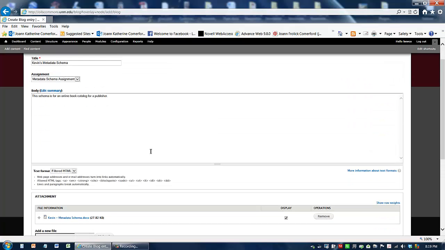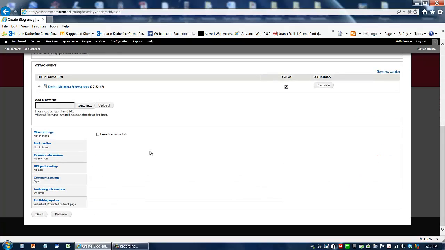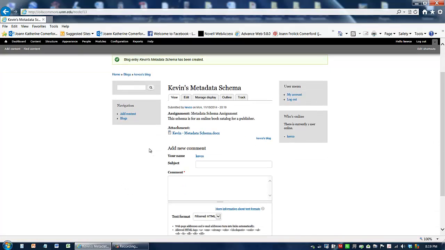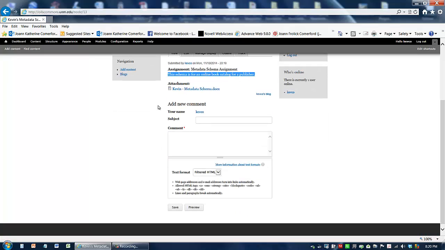And that's really all there is to it for creating a blog entry. So I need to go down here to the bottom of the page and click Save. And you'll see your blog post is now displayed in the center of the front page of the website. You can see my assignment, metadata schema, this is my description. Here's my attached file.